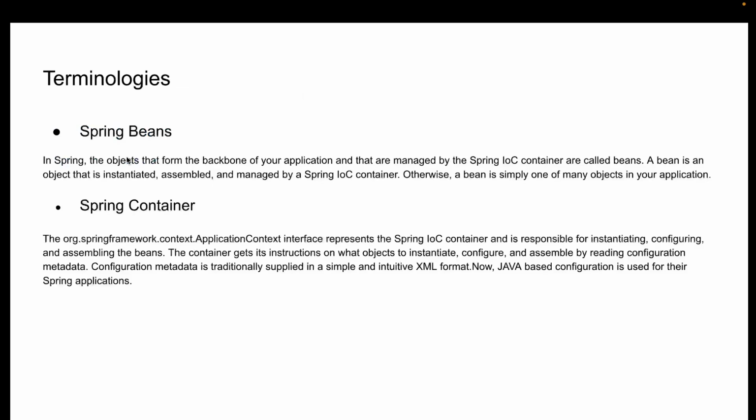Okay, we'll go through some more terminologies here. When we start creating a Spring Boot project, we would come across this term very often, Spring Beans. So what exactly are Spring Beans? We need to understand what Spring Beans are, because you will be hearing this terminology a lot while making the project, or someone might ask you what exactly a Spring Bean is.